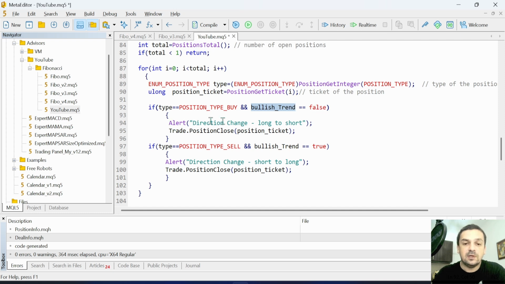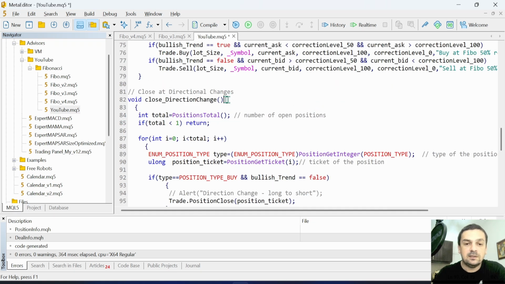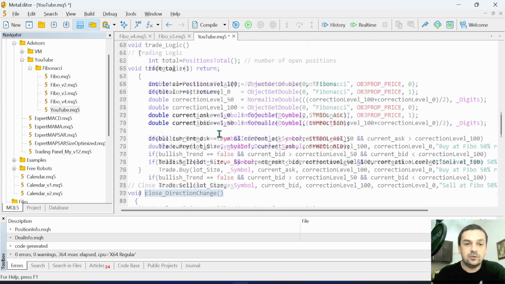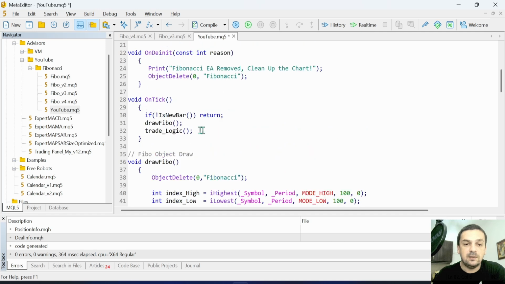We have a directional change, and we want to close this position, providing the ticket. I'm going to comment out this alert, and if we have a sell position but the trend is bullish, we want to close this position, following the exact same logic. And I want to use this function here inside the draw Fibo.